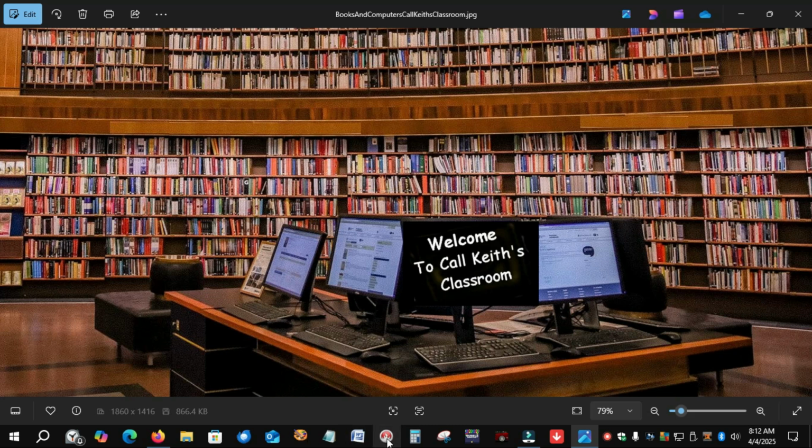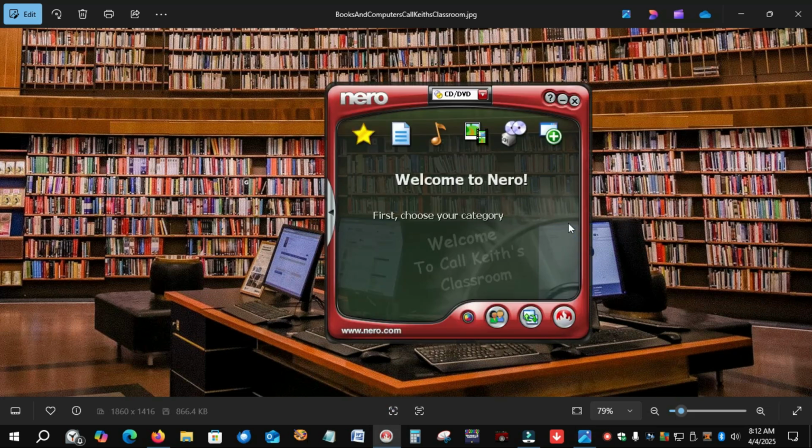Next to that this is Nero. It is a CD burning program. I use this all the time to burn CDs. Super easy to use. Programs for me, believe me when I say this, I don't have good luck with some programs, but some programs just come to me and they're just easy to use.